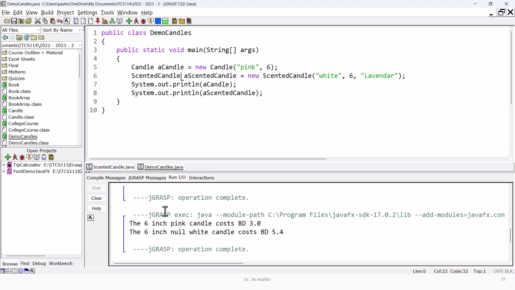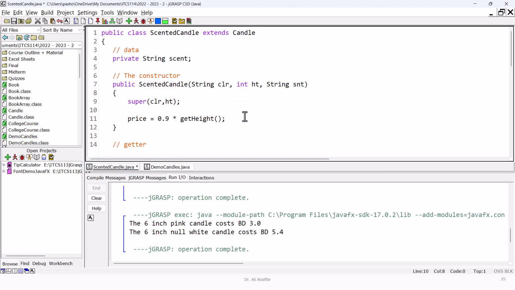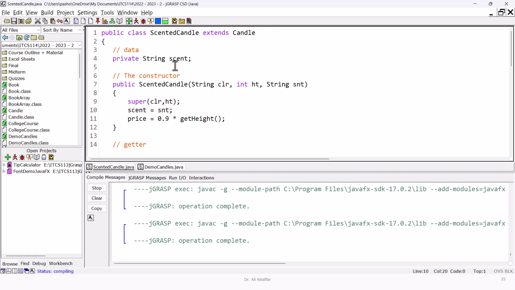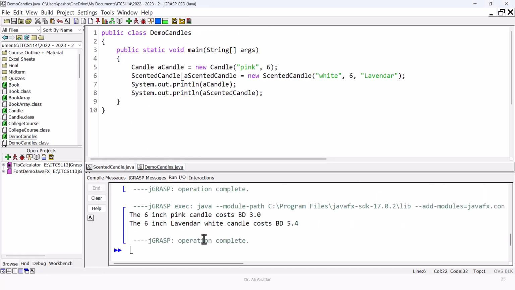Let us go back to the class definition for ScentedCandle. It seems that the scent value is not initialized. Now let us check the constructor. Yes, inside the constructor here, as you can see, we are not initializing the value of scent that is supplied as input parameter. So here we should write scent equal to snt. Now let us compile the class. And now let us go to the demo class, run it again. And as you can see now, it is printing the value for lavender.